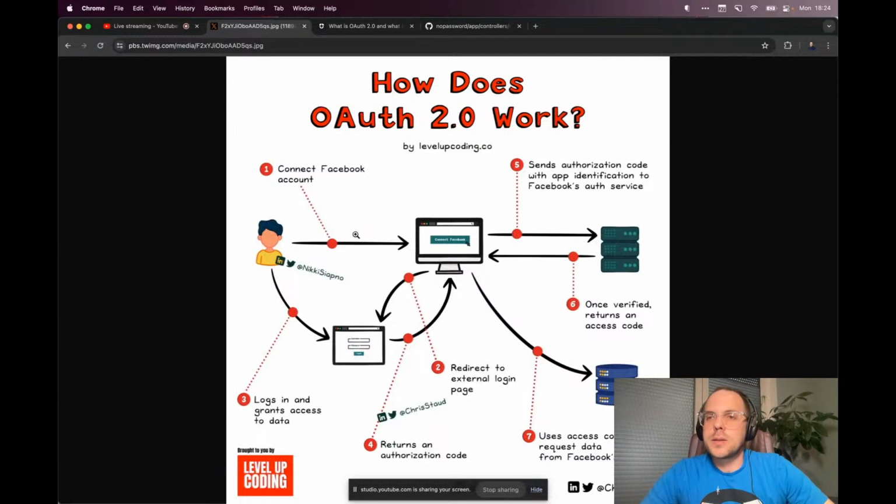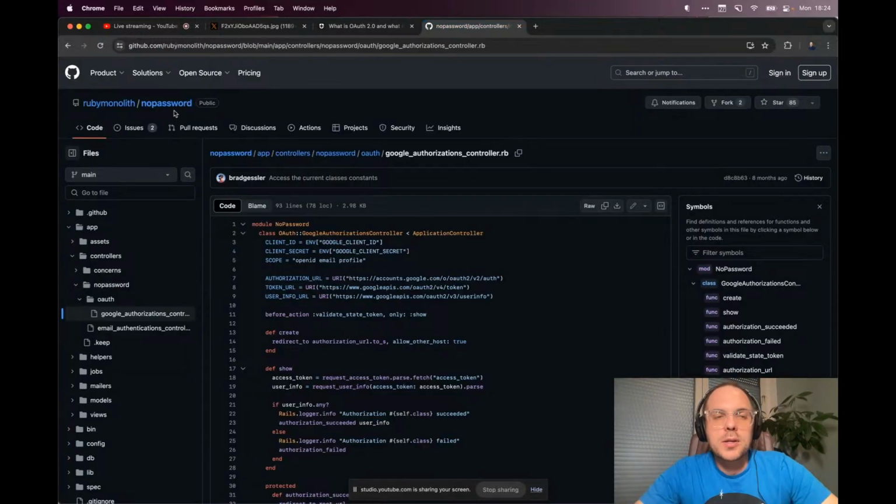So I'm going to start off with what I think is the most common, simplest scenario. And that's the scenario where I want to use OAuth as a delegation mechanism for authentication. So I don't want to have to handle email and password authentication myself. This is the core idea of the no password gem, right? Do authentication without passwords.